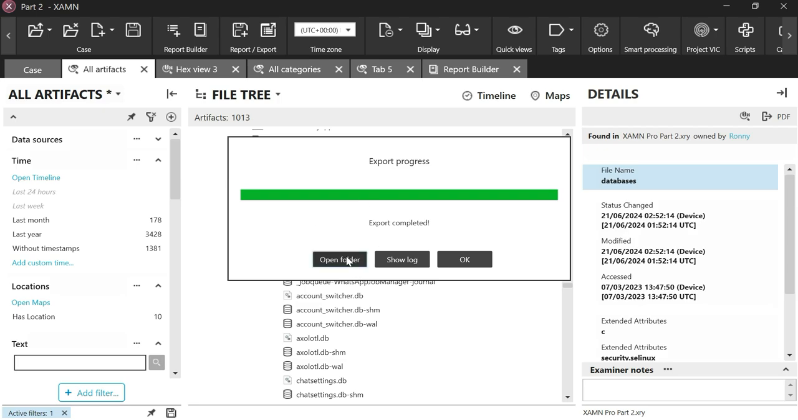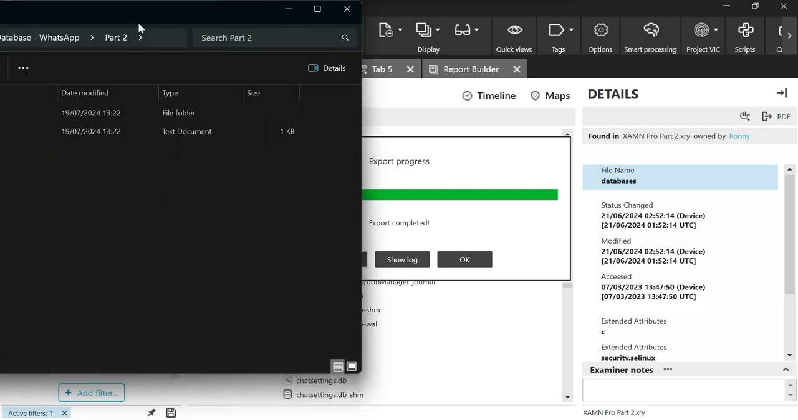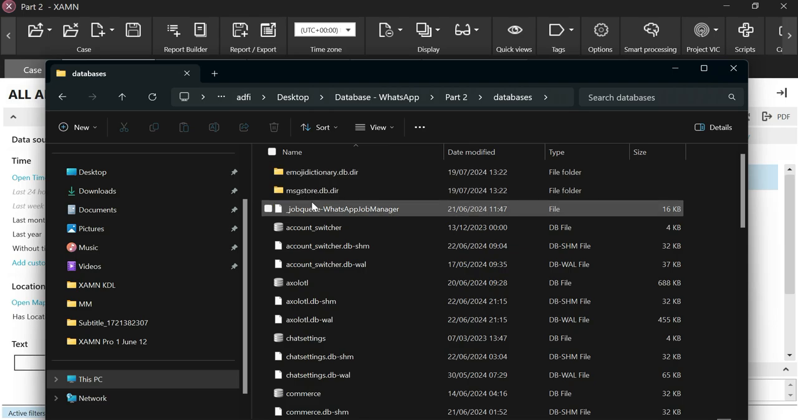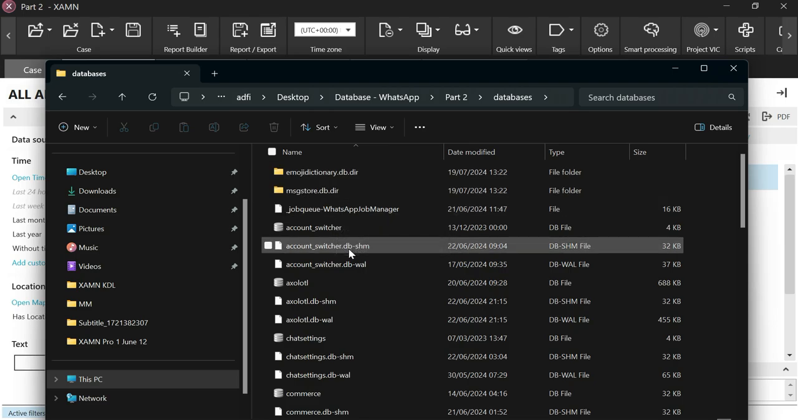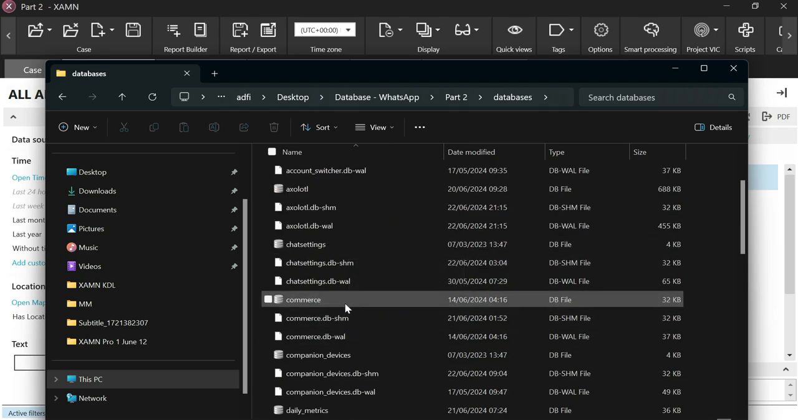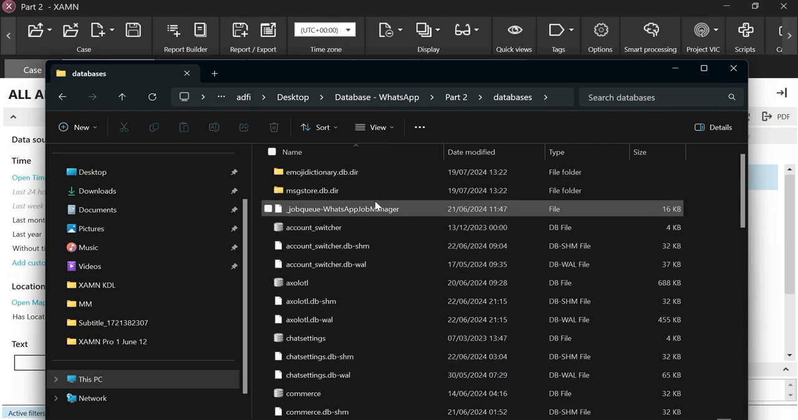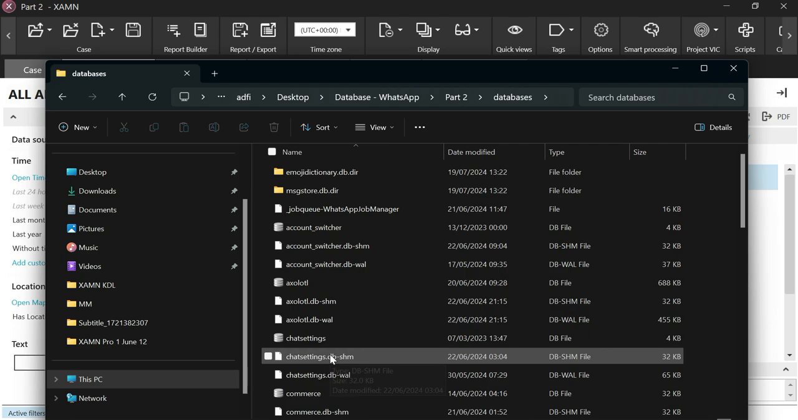Now I want to open that folder, so I click open folder, and that is opened over here. This text document is the log file. The log file details what files have been exported and if any errors were encountered. So it's great for your audit log that needs to be repeatable by a third party. So when I go into databases, you can see I can now see a multitude of database files. And of course we're coming across the write-ahead log and even a journal file at the top. But there is other files as well.